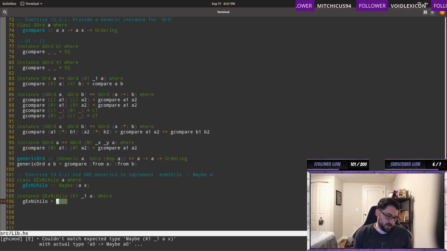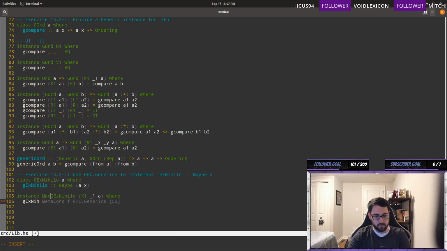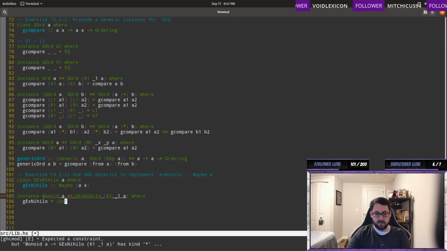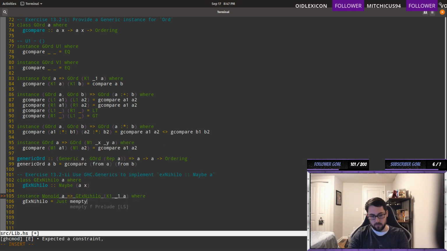So how do we put a value there? Well, it's out of nothing, right? So out of nothing implies that it should have like Monoid or something. If we force it to have Monoid, then we can just use mempty. So let's do that and see if that's where it's coming from, because I think that's right.